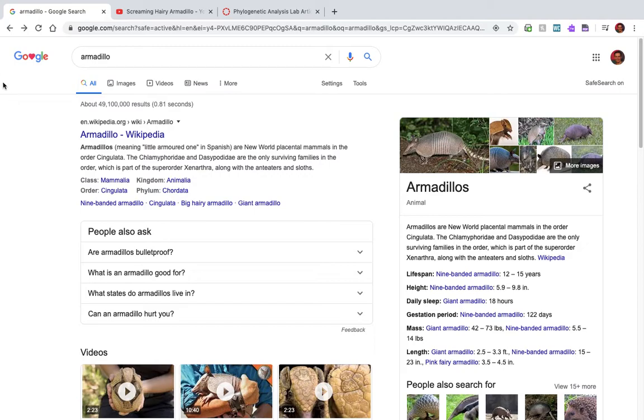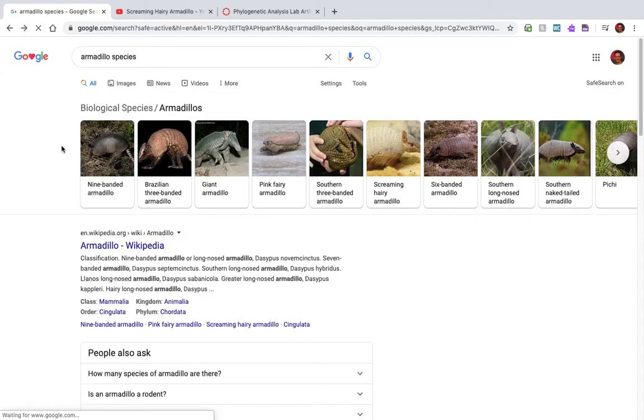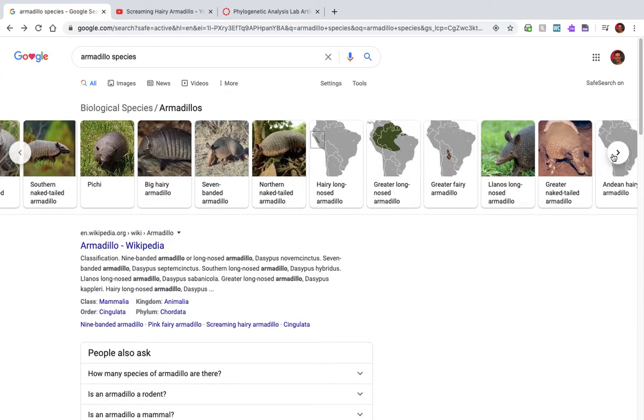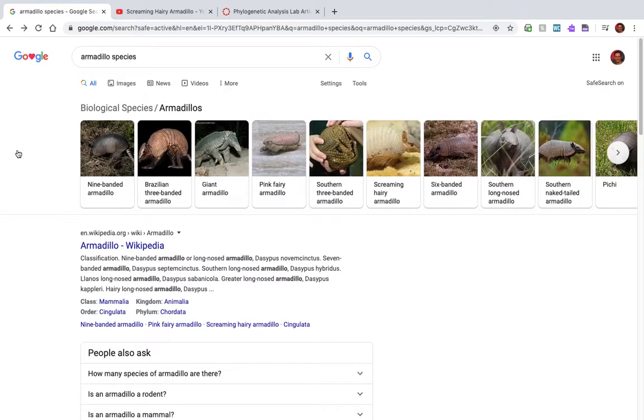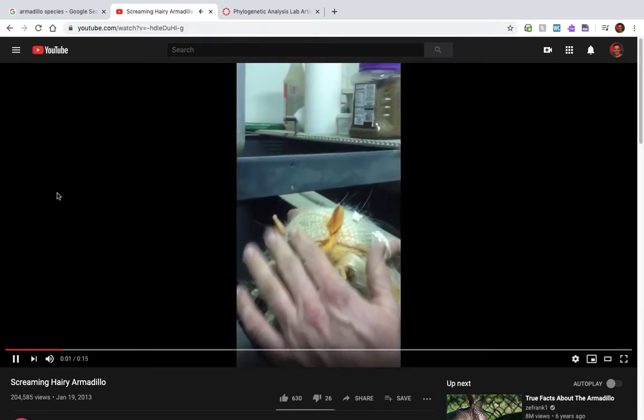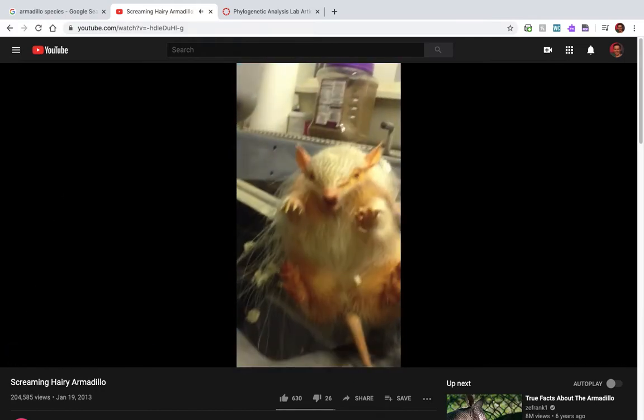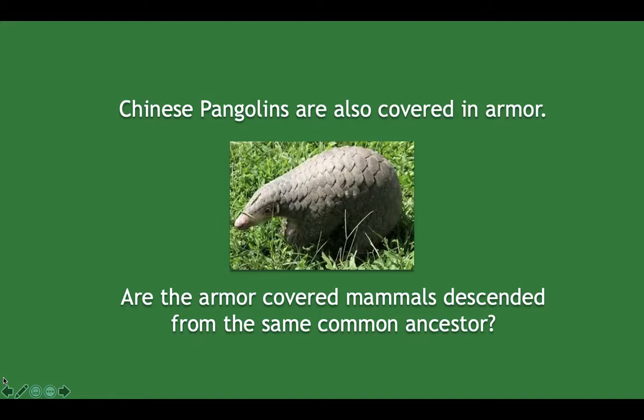And as I started doing more research on armadillos, I came to find out there's actually quite a few species of armadillos living all throughout South America and parts of North America. There's the nine-banded armadillo, the pink fairy armadillo. There's even one called the screaming hairy armadillo, which looks a little something like this. And so then I thought about the fact that there's another mammal that's covered in armor, the Chinese pangolin. And so finally, that led me to my question. Are the armor-covered mammals descended from the same common ancestor?